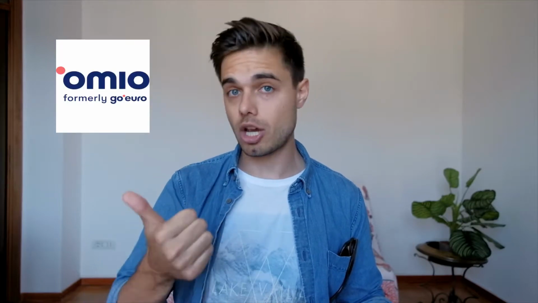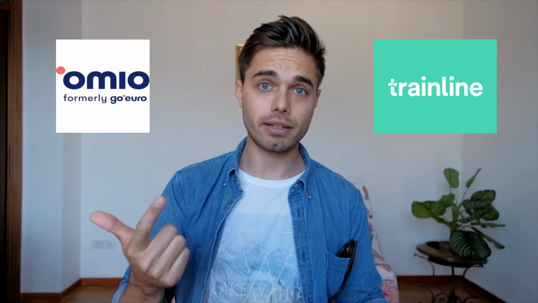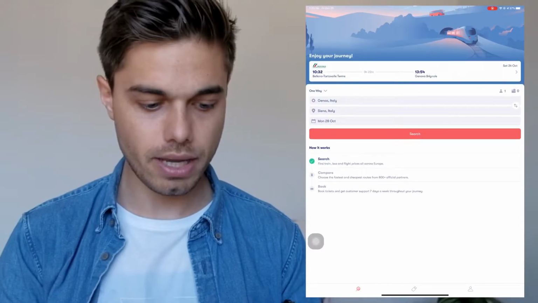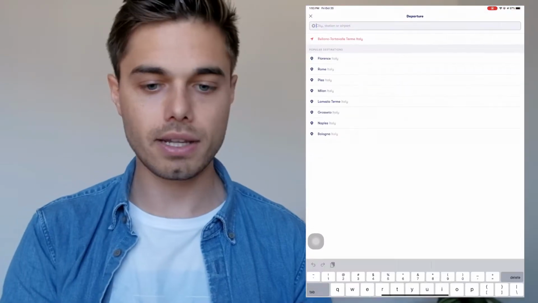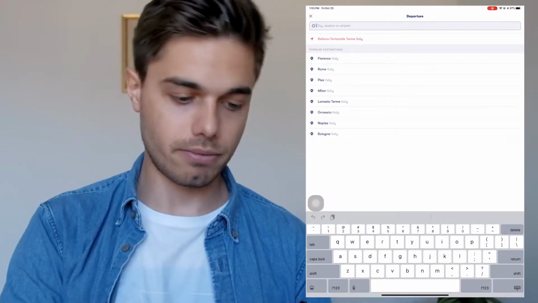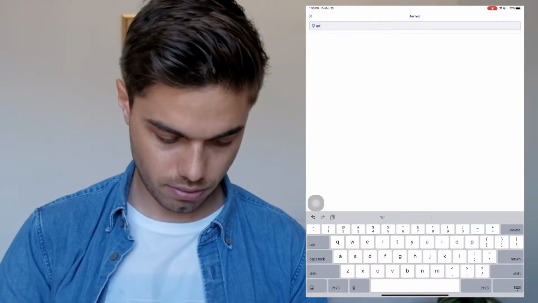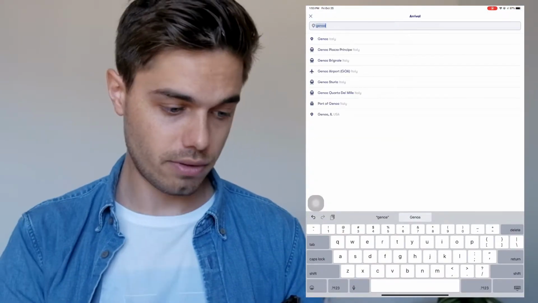So now we're going to switch over to one of several public transit booking apps. The two that I've been using the most frequently have been Omio, which is spelled O-M-I-O, and Trainline. That's just the word train and the word line. Okay, so we're in Omio now. So we're going to select the Balano terminal, which is where we are right now. And then we're going to be going to Genoa.